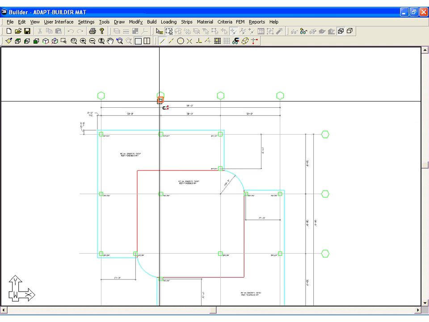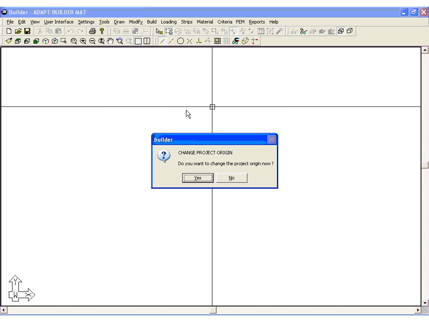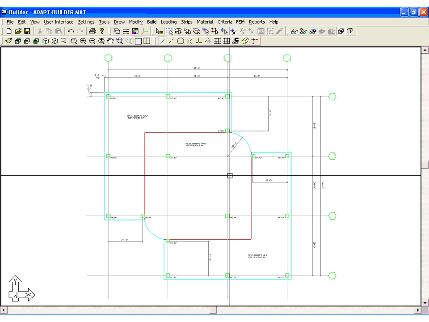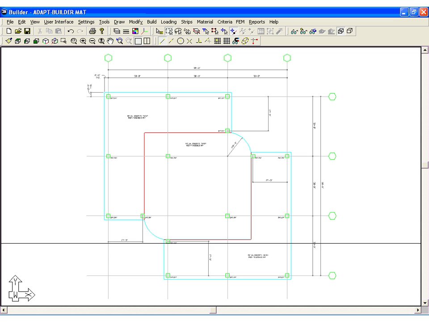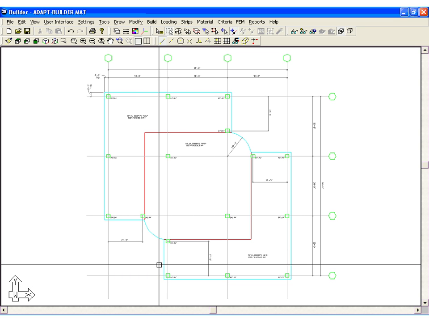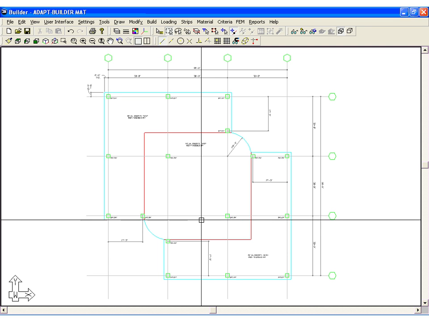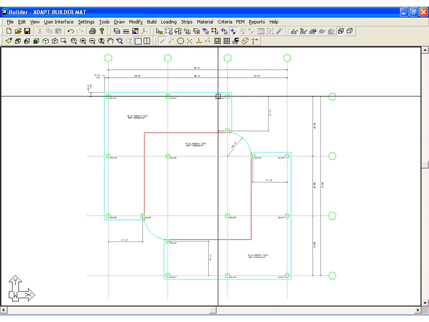We're going to select two known points. We'll enter the dimension in feet between those points. So this is 30 feet. It then asks us if we want to change the origin. We'll say no. And at this point, we can go ahead now and start creating the model. We can either trace the different objects, or if they're enclosed polygons, we can also transform those objects into structural components.